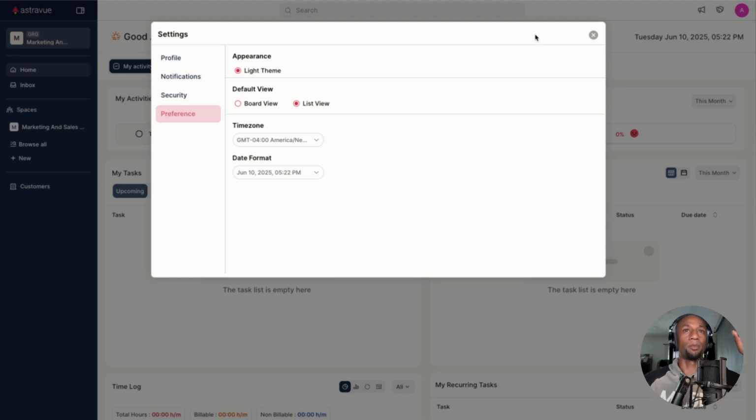It looks like they'll probably have a dark theme coming probably soon, because they have light theme listed here. So my assumption is they'll probably have a new one coming out. For the theme, default view, we had selected list view, but if you wanted to change it, you would do it here in the preference area. And then you can see the time zone we can easily configure and change.